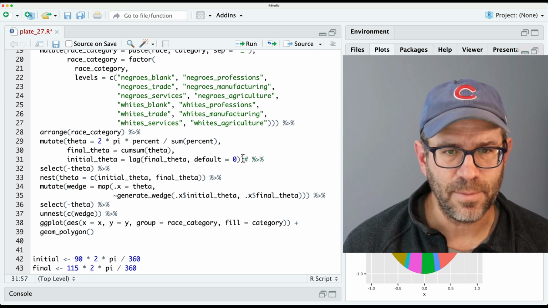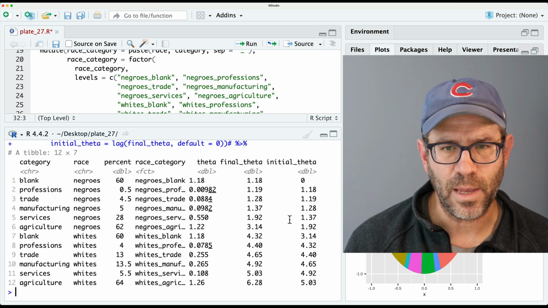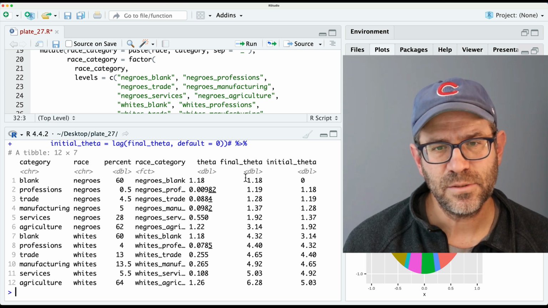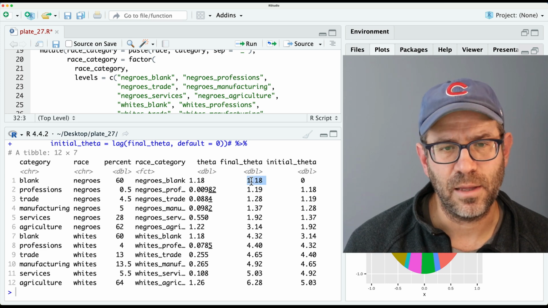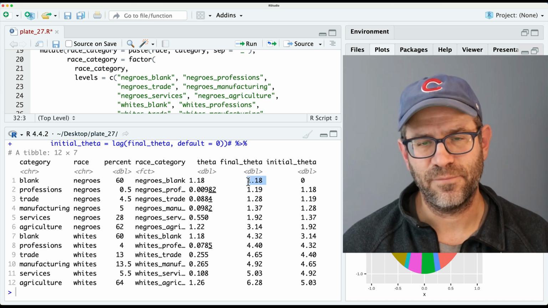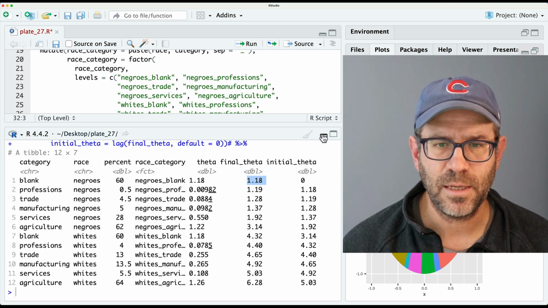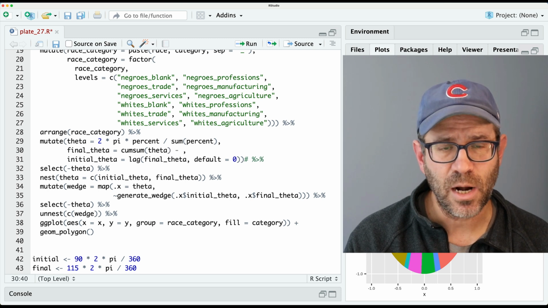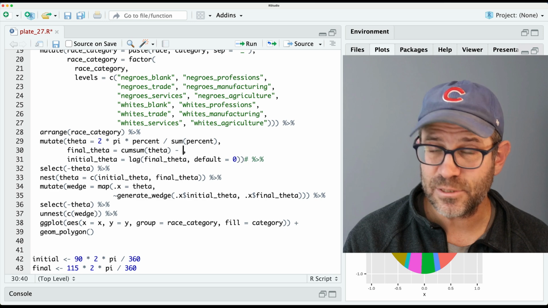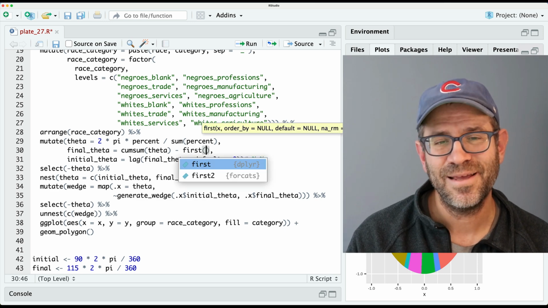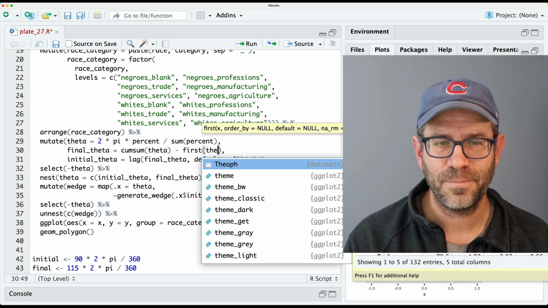So let's come down further here, and let's kind of interrupt our pipeline here and remind ourselves of what we had here, right? So we want this final theta to actually be half of that value, right? It was like 0.59 or something like that. Instead, what we'll do then is subtract half of that first value in the theta column. And there just happens to be a function called first. So we can do first on theta.